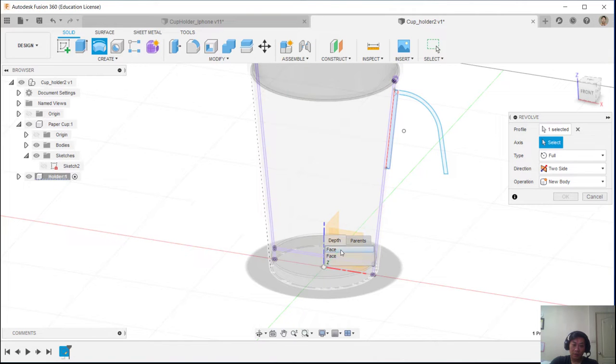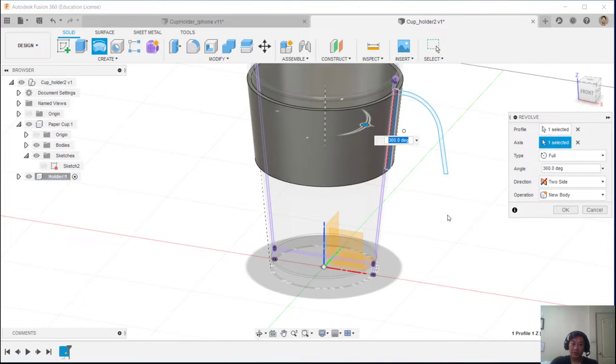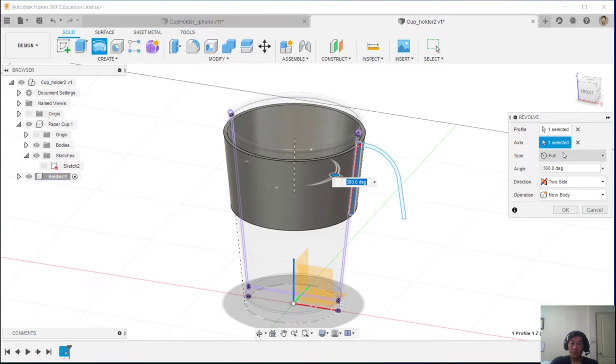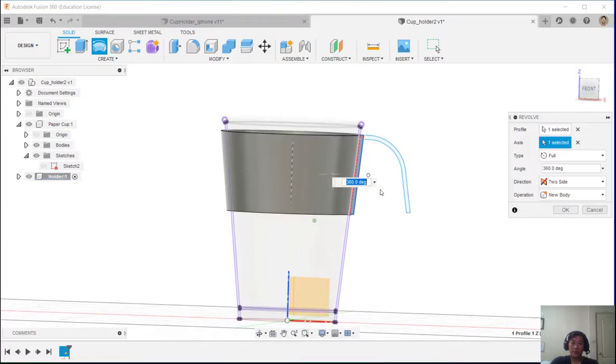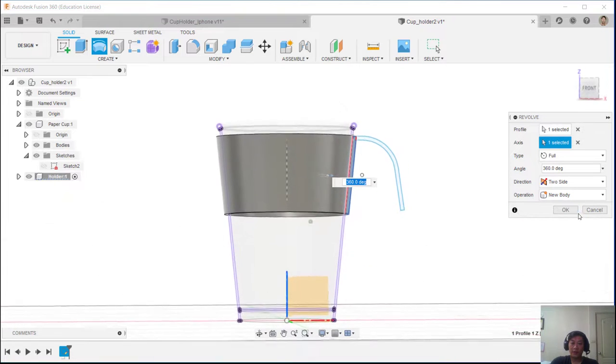You choose what you want to select, this face or the z-axis. I want to select the z-axis, so I click the z-axis. Since the default is full, it will automatically create a full revolve and create a new body. Let's say I want to create a new body over there.